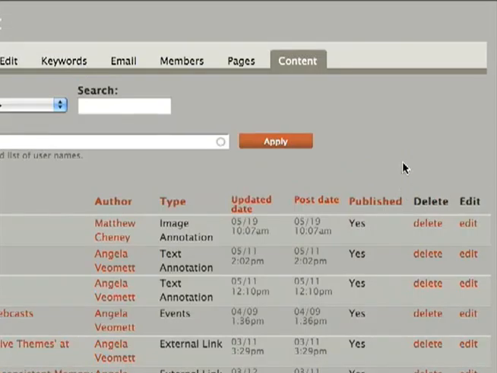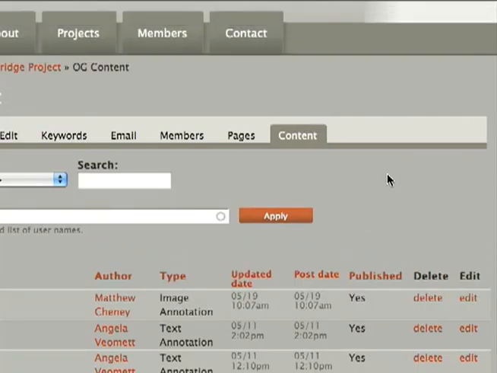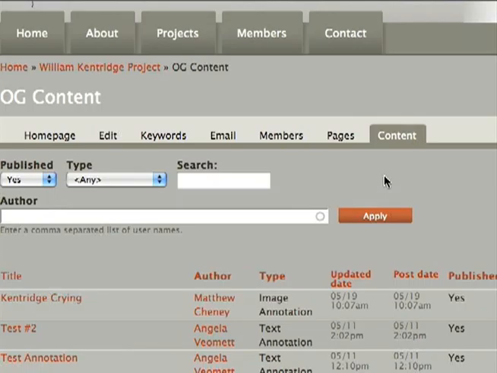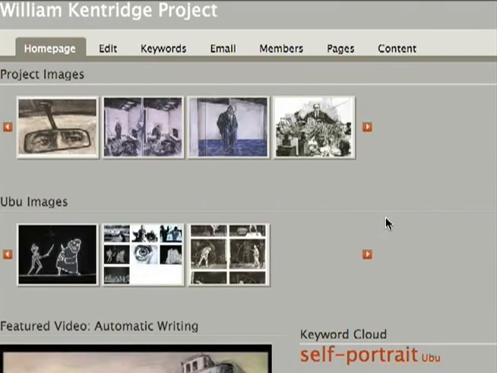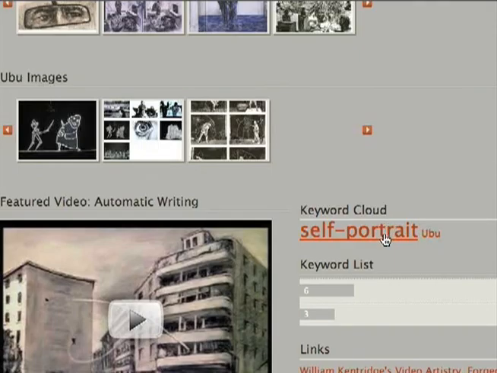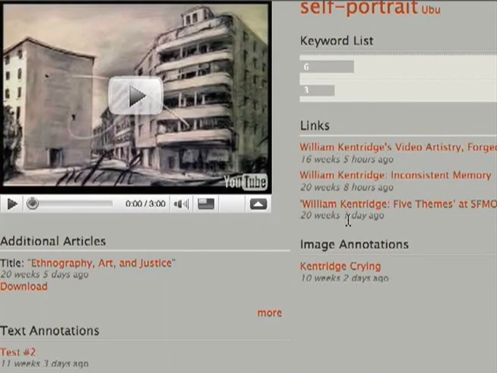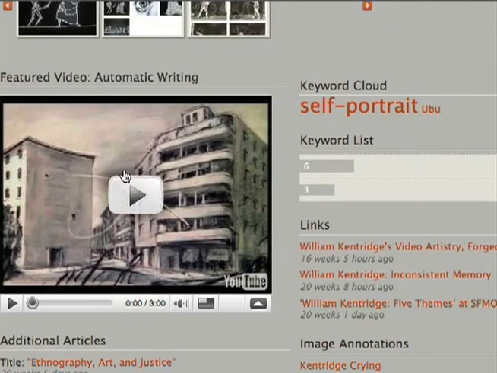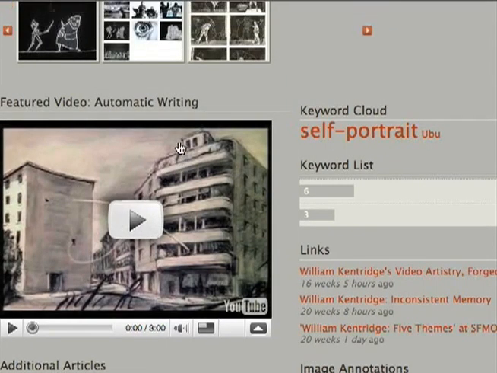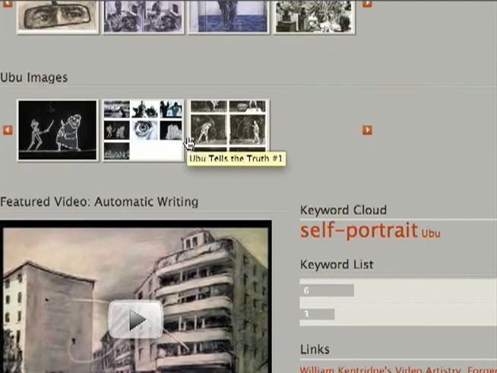So you may be asking, well, if I can access all my content from the content page, why ever go to the home page? And the answer is, it looks nicer. And it's also really nice to see the content grouped in these different groupings here. It makes more sense, and it also helps the visitors make sense of the site. Plus, you can highlight content that you think is more important, like this featured video right here, and this set of images that are grouped by the keyword.